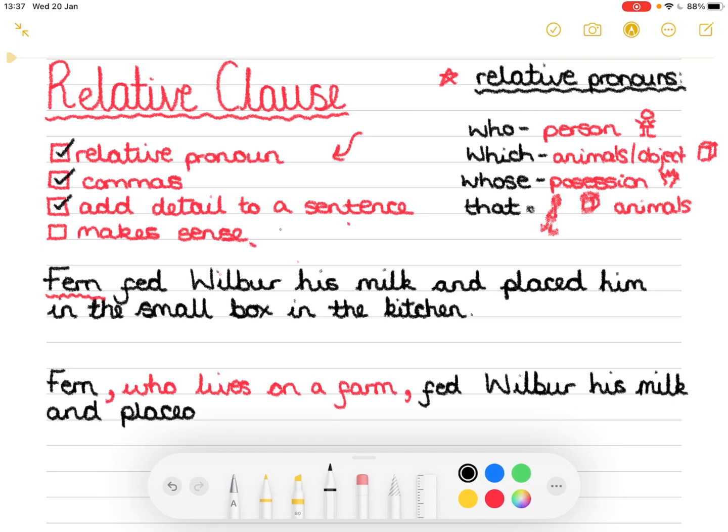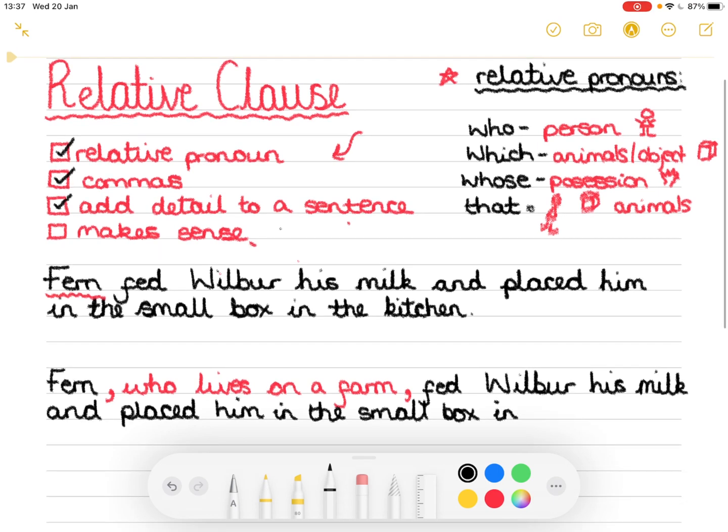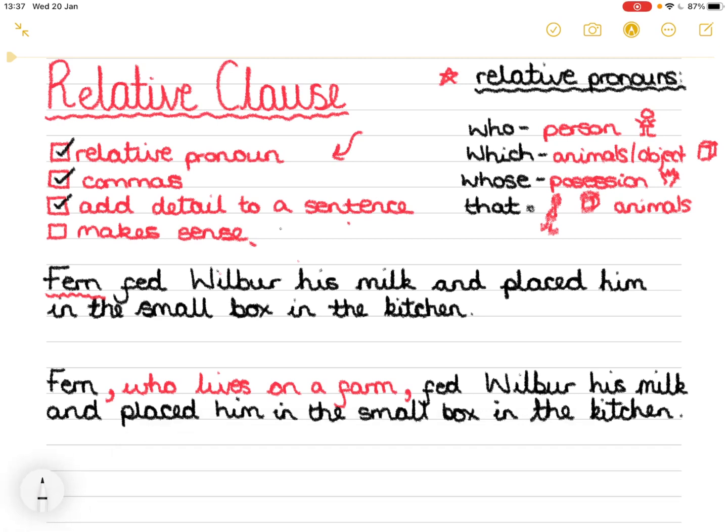Placed means put. In the small box. Again, box, you could use a relative pronoun after that and add a relative clause. In the kitchen. Now, after I'm done and finish off with a full stop, it is the end of my sentence. I'm going to read it back through and make sure it makes sense. So, Fern, who lives on a farm, fed Wilbur his milk and placed him in the small box in the kitchen. Okay, sounds good. It makes sense.